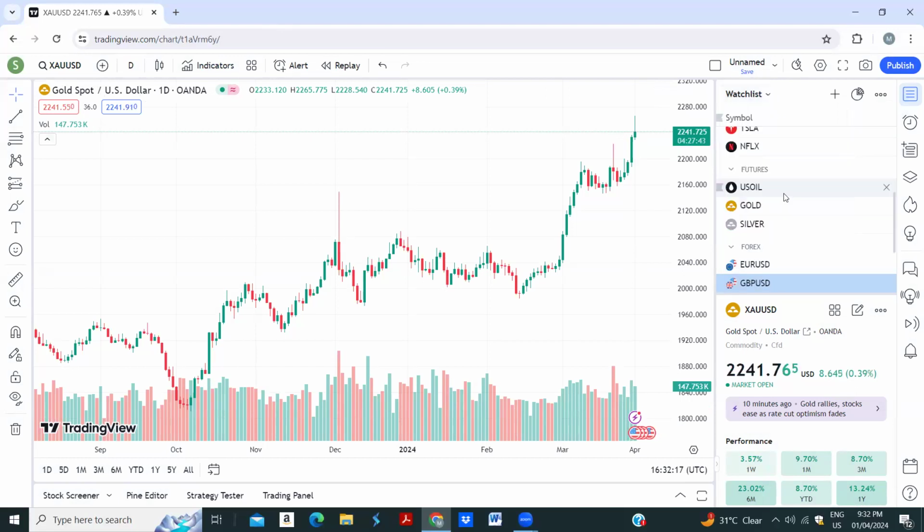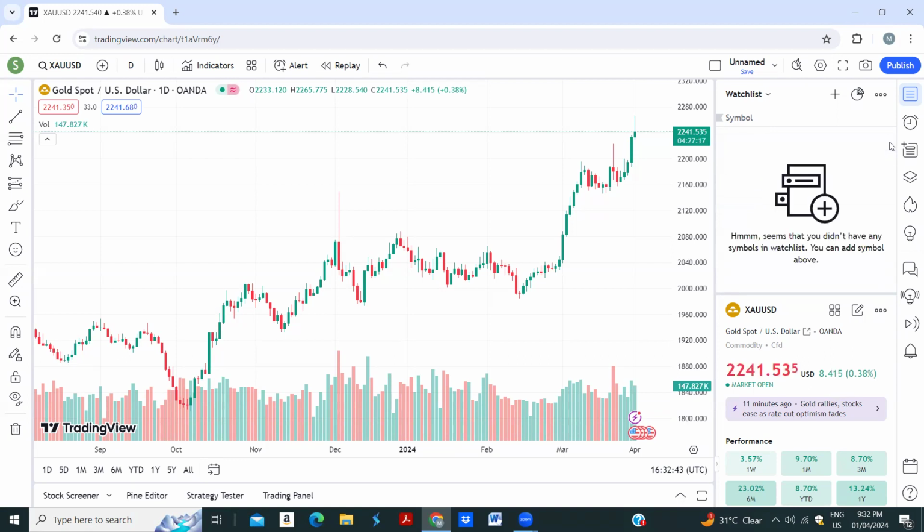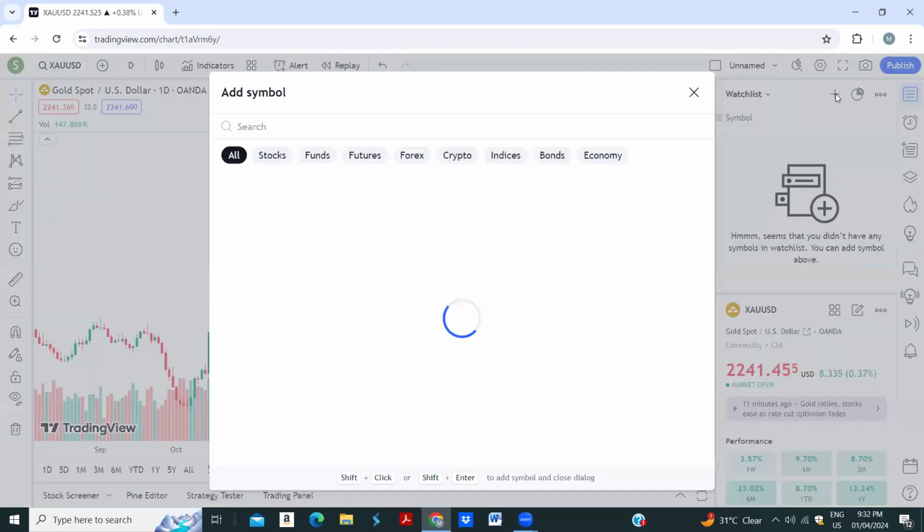And here is the watch list already. I will remove all of the options from this watch list, so I will remove everything from here. And after removing them, I can click on add symbol from here. You can see add symbol in the watch list section. Just click on add symbol.